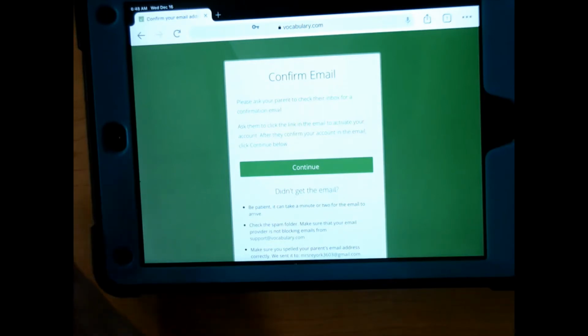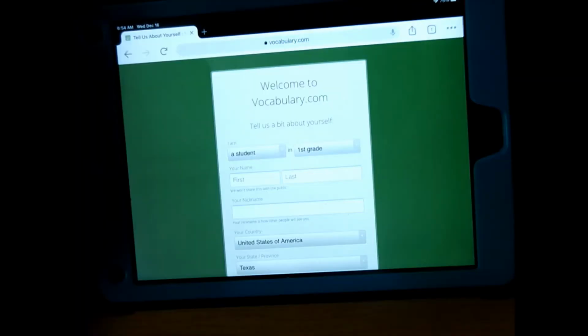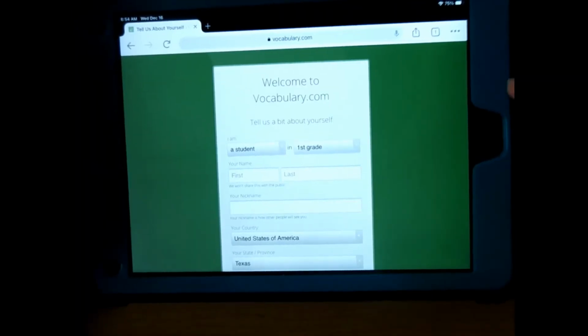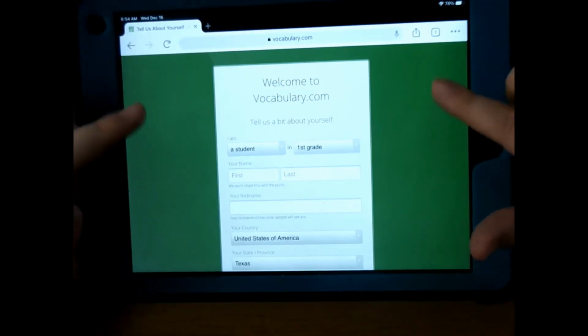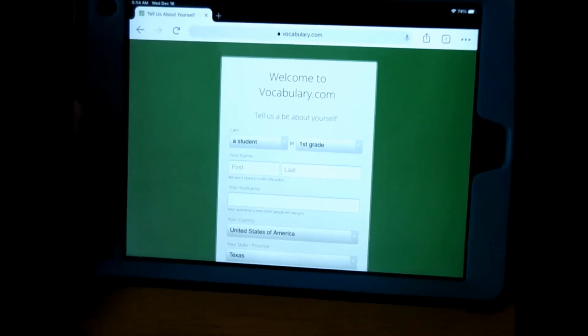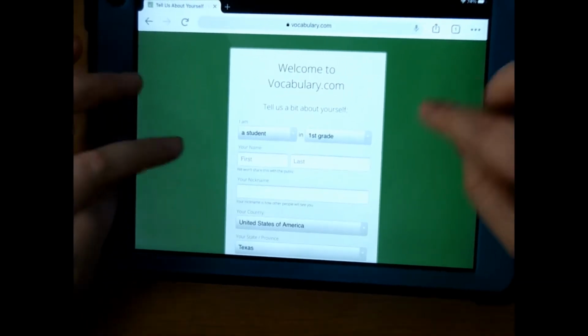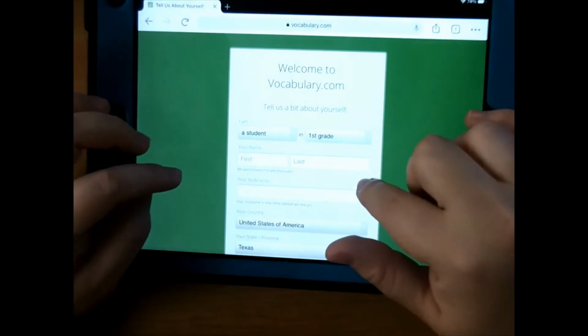They're going to have to activate the account. Okay, so it took a little bit for the email to go through, but once I activated the account and hit continue, it came to this screen here, and this is where you can put in your real name, where it's not shared with the public and everything like that.